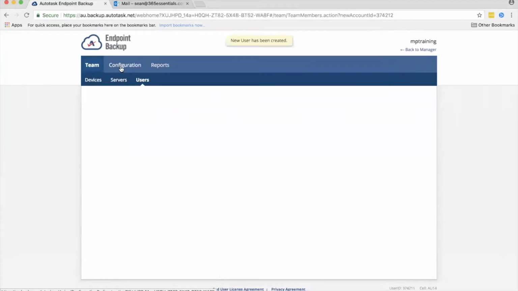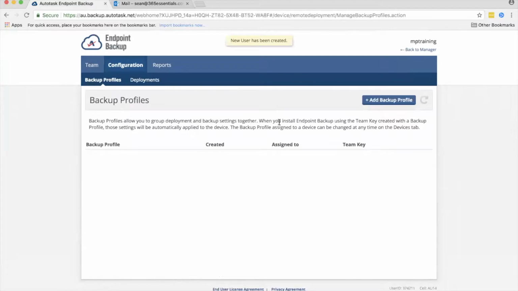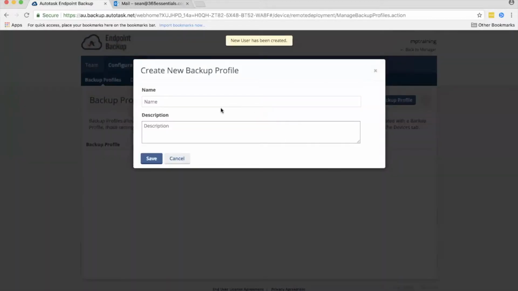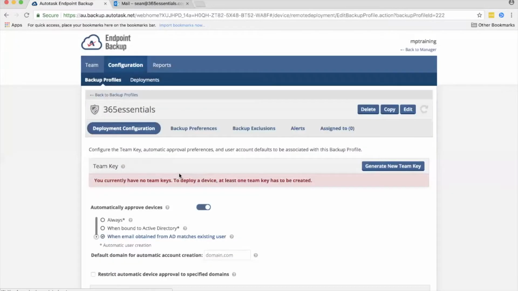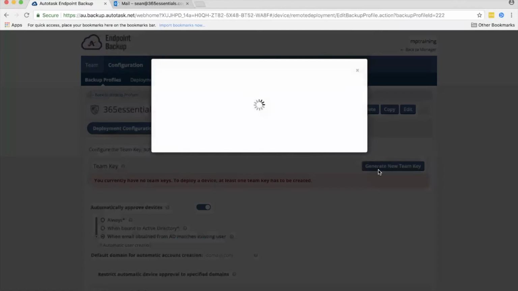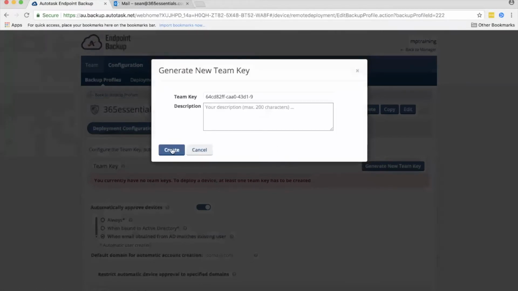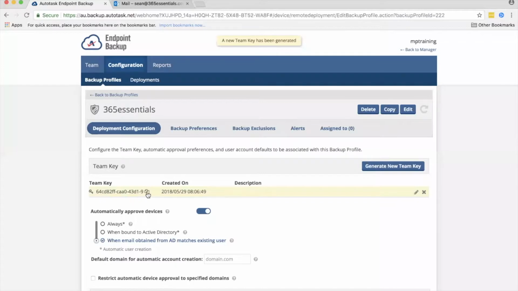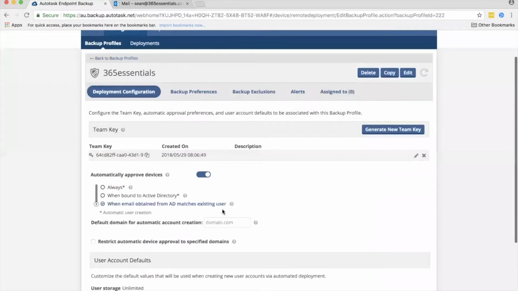Then we'll go to Configuration. We have to add a backup profile before we can install. So just give it a name, it can just be the customer name. Click Save. You have to generate a team key and you'll need to keep this. You can always come back into this area to copy it because this is needed during install to associate it with your account. So we'll just click the two little pieces of paper next to it to remember that.